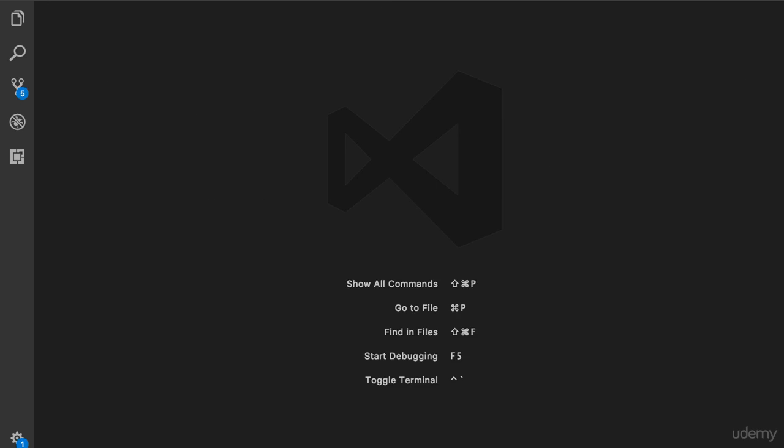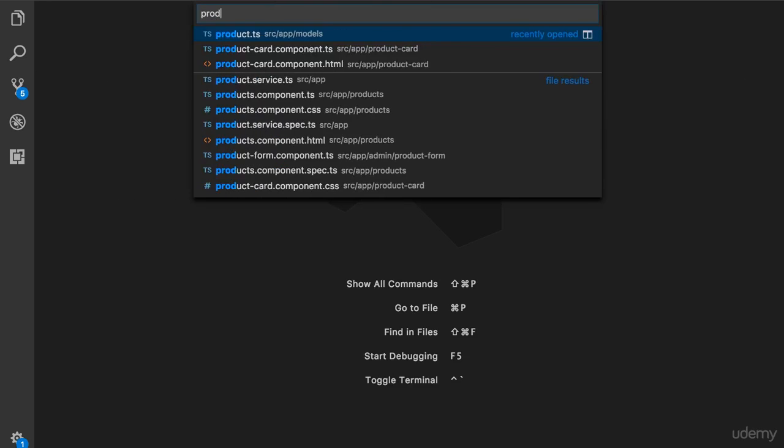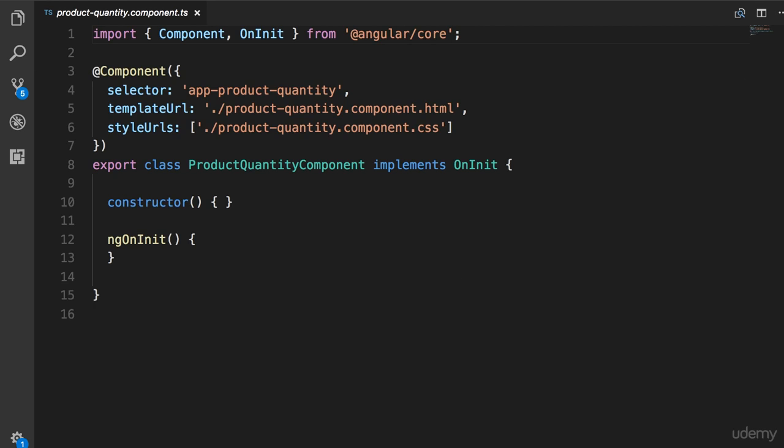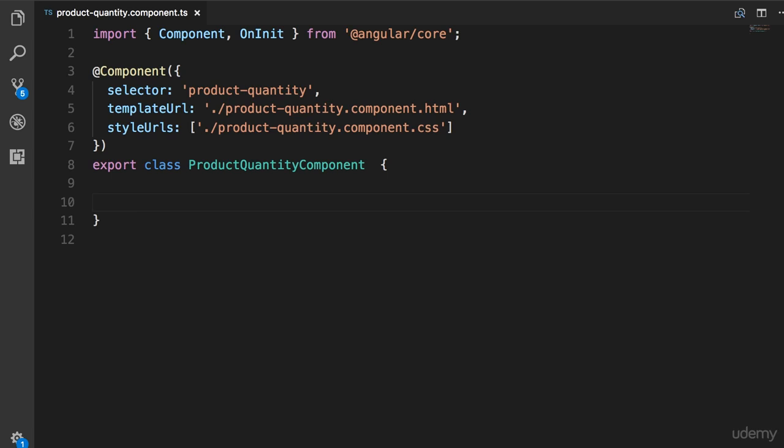Okay, now the first thing I want to do is to go to product quantity and change the selector by removing the app prefix. Also, we don't need to implement the onInit interface. Let's delete all this code here. Now let's go to our product cart component and move some markup into the template for this component.